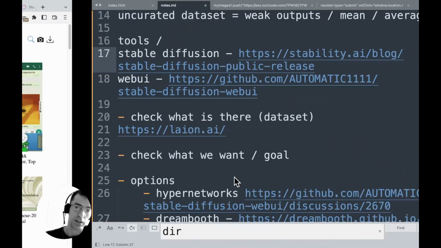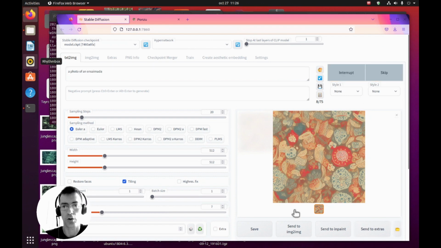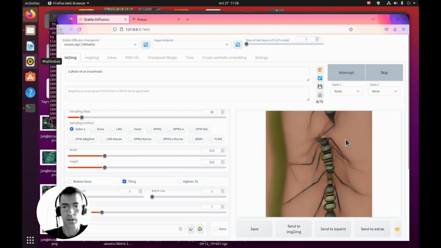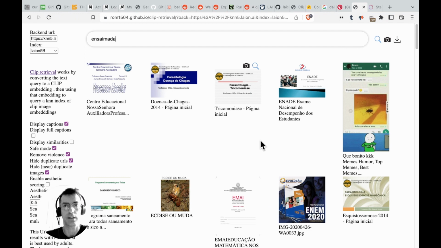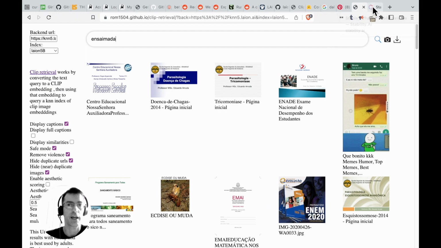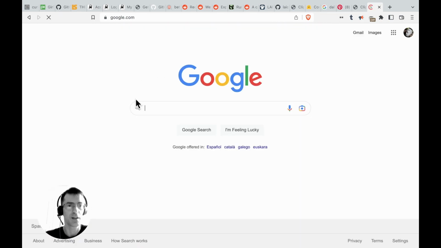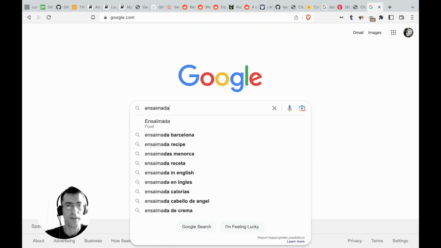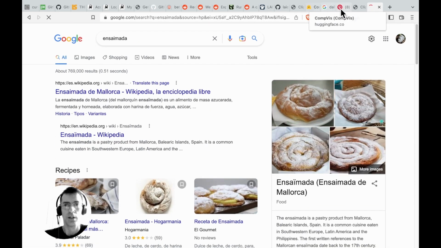So then this means that if I go on and I say here, photo of an ensaimada, it's not gonna know what it is because it didn't learn it. So because it's not on the data set. But on the other hand, if I go to Google and I say ensaimada, it knows, right?